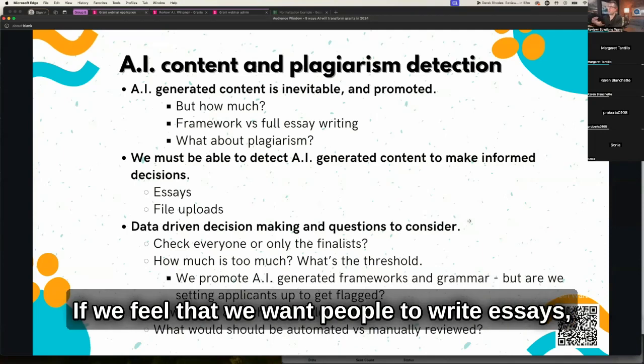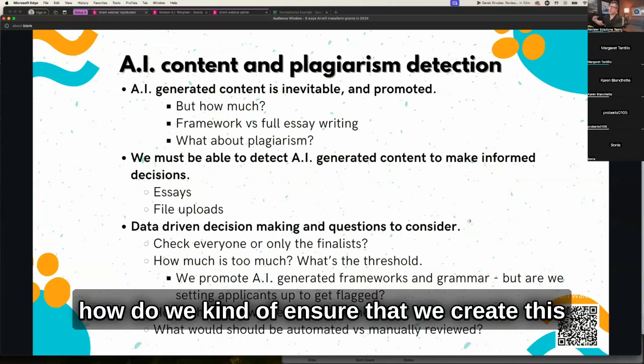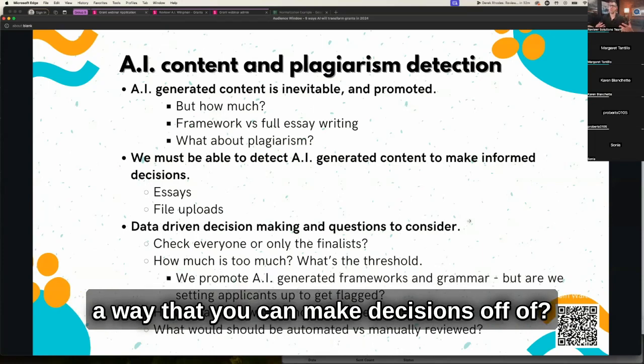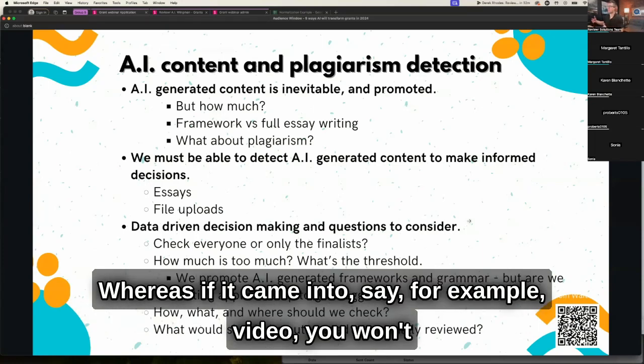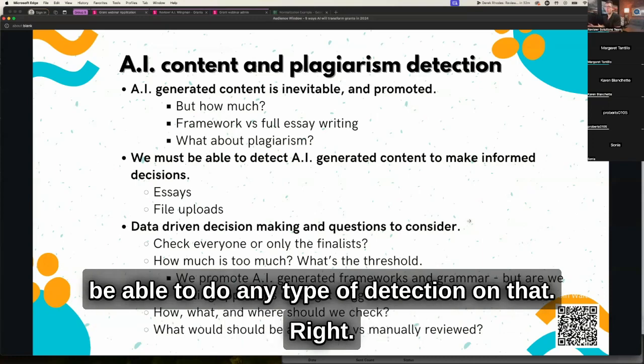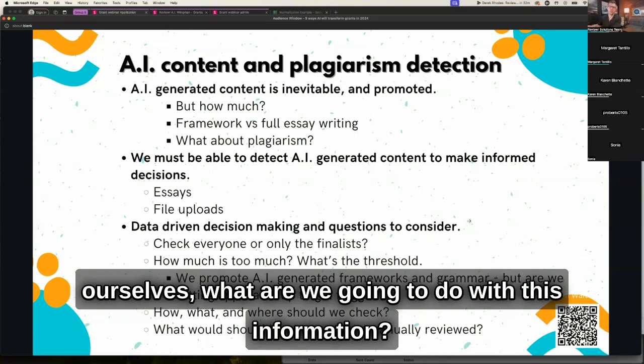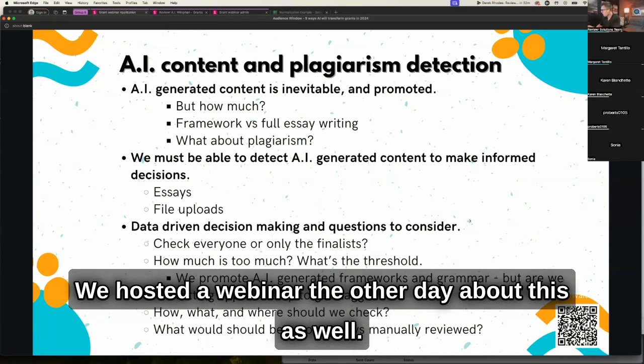If we feel that we want people to write essays, how do we ensure that we create this application structure that gives you the data in a way that you can make decisions off of? Whereas if it came in through, say, for example, video, you won't be able to do any type of detection on that, right? And so the questions that we have to start asking ourselves is, what are we going to do with this information?